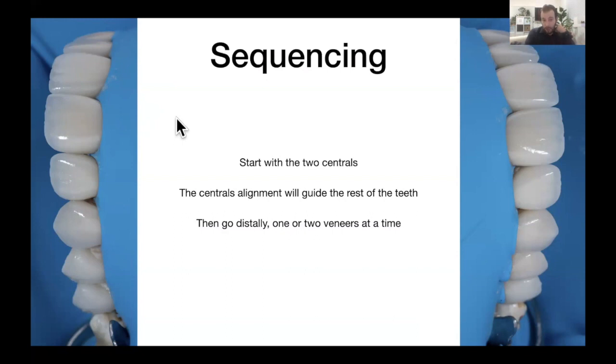So I start with two centrals, and then I go distally. I can bond two laterals after that, and then two canines, and then two premolars. But what I like to do is after the two centrals are bonded, I like to take my time one tooth at a time. I etch, bond the lateral, and go to the next side, go here, go here. That's the way I like to do it, but it's up to you.